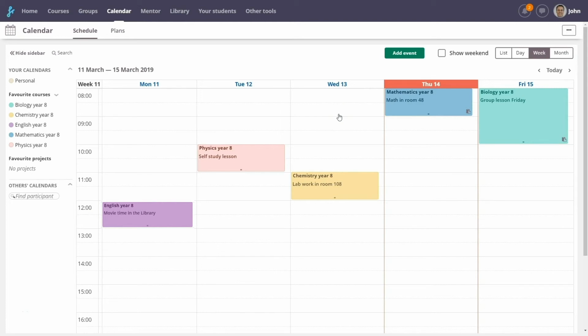There's also a connection between the calendar and plans. If you have an active plan, when there is an event, you will find a link from the event to more info about the plan. In the calendar top menu, students and teachers can see all active plans from all their courses.